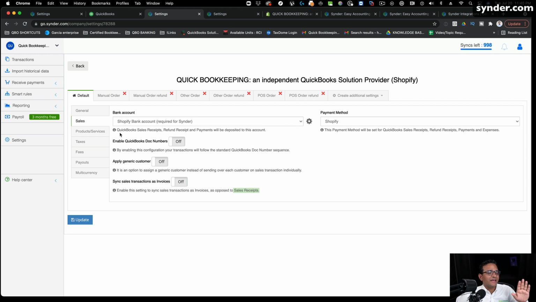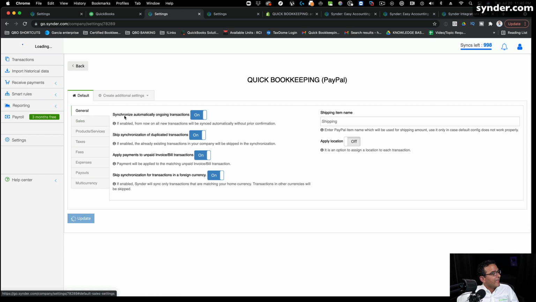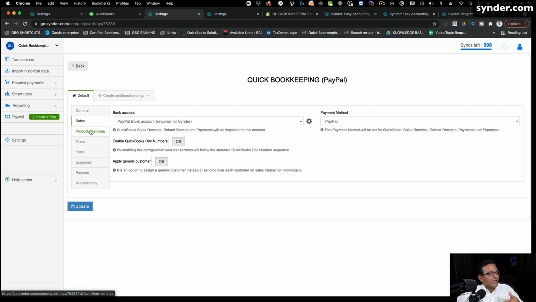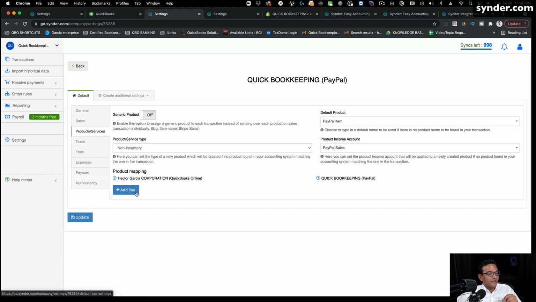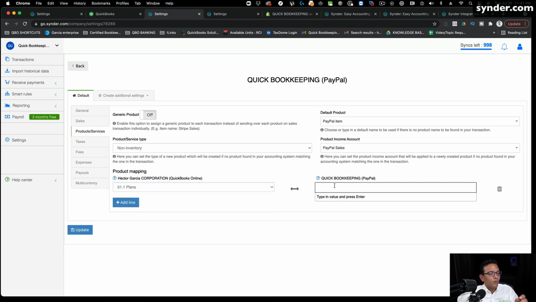All right, we're going to go back to those settings a little bit later on. I'm going to go back for a second and open up the PayPal settings just so you can see what kind of options we have here. I'm going to click on configure, and notice that in PayPal, there's a default set of settings. And again, you could choose how the data comes in, what bank accounts need to be hit, whether or not you're going to do product mapping. That's for inventory sync. So Synder will read the name of the product that's being sold, and you actually have the option to map your QuickBooks inventory item with a specific item that's being sold through PayPal in this particular case.